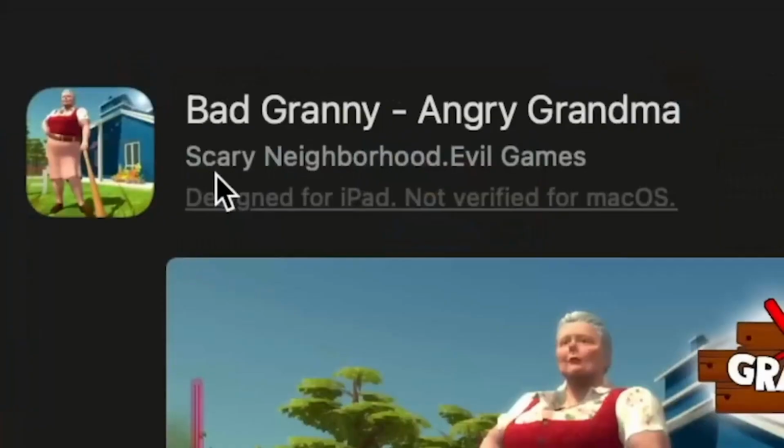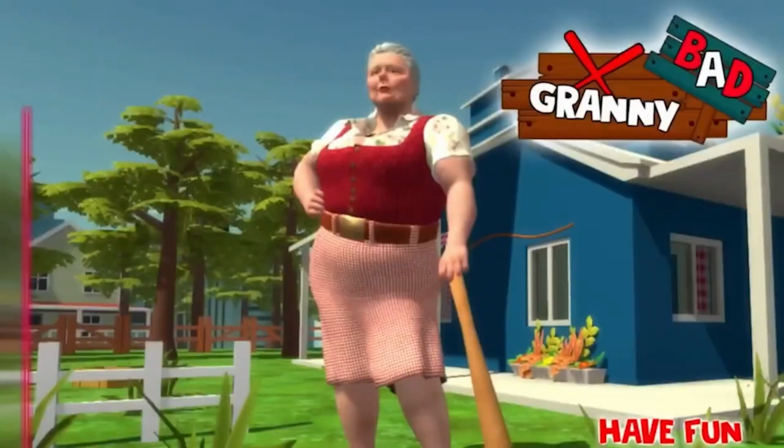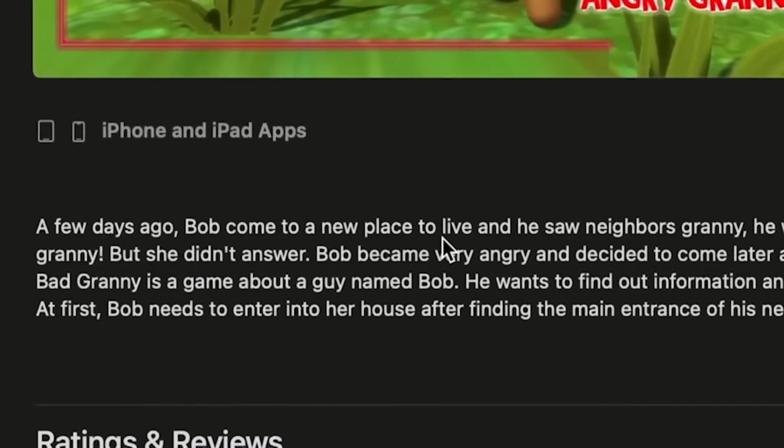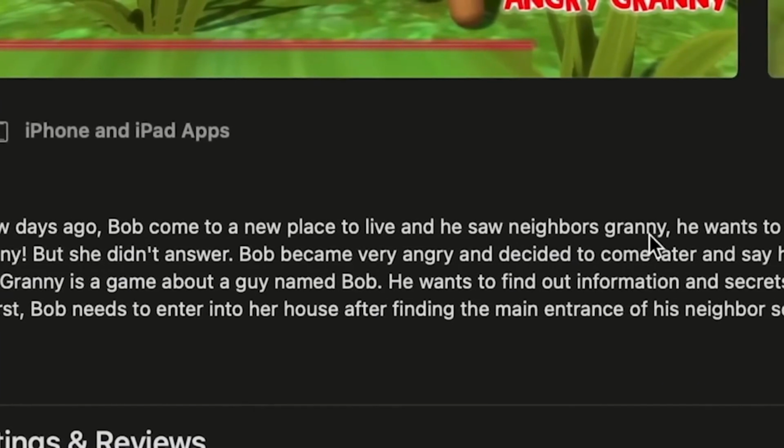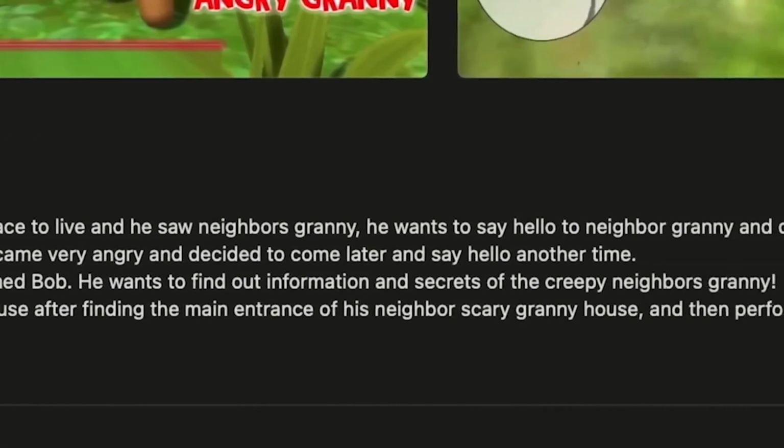Bad Granny is a scary neighborhood evil game type game. Yo, not only is the grandma evil, but the game is evil too? I'm not gonna download that. This grandma's gonna ruin your life in the game, and then the game is gonna ruin your life in real life. A few days ago, Bob come to a new place to live, and he saw neighbor's granny. He wants to say hello to neighbor granny and come to his house.